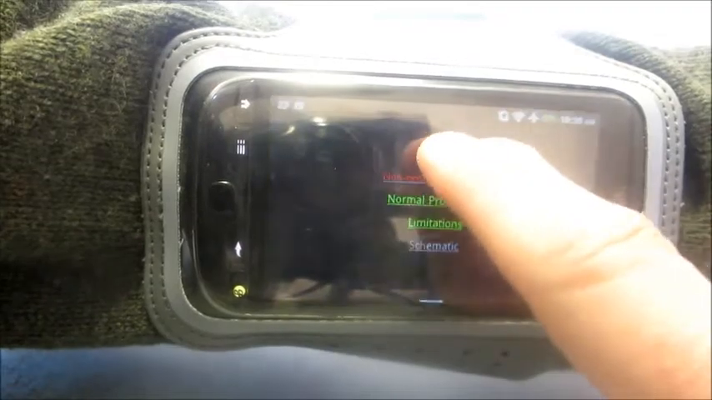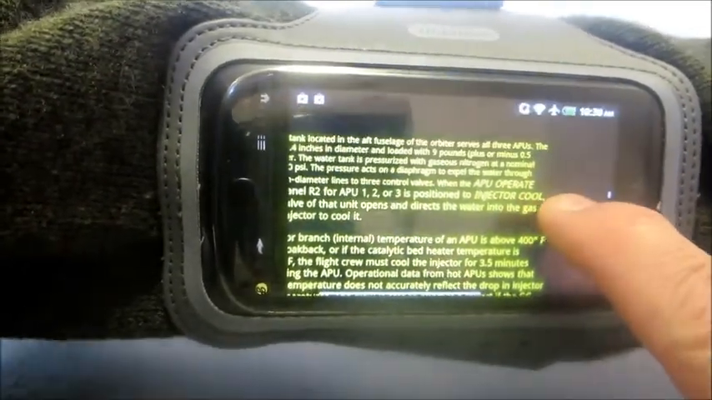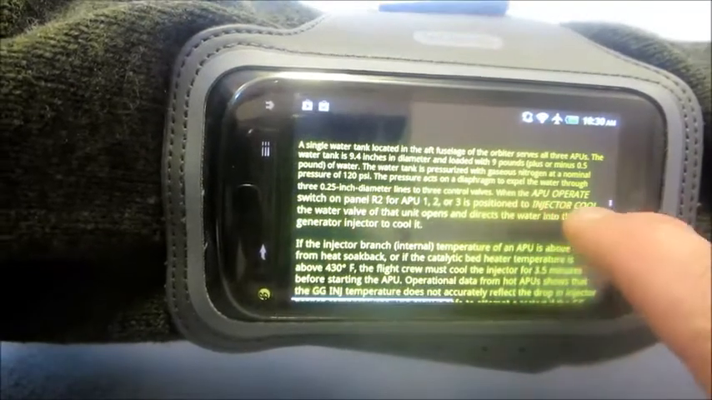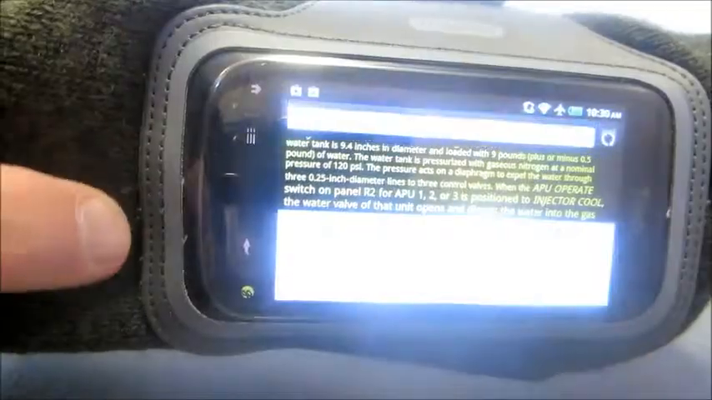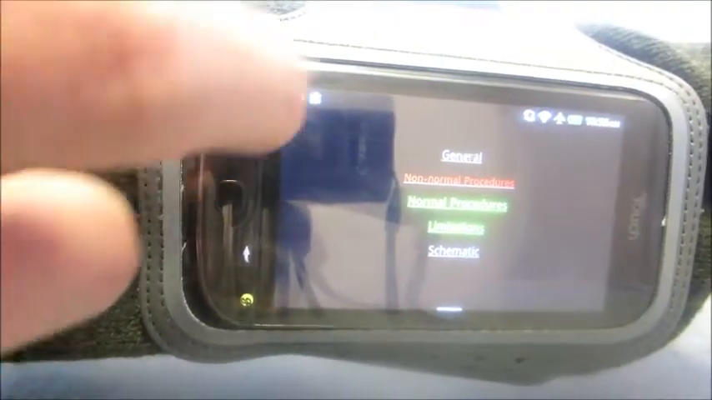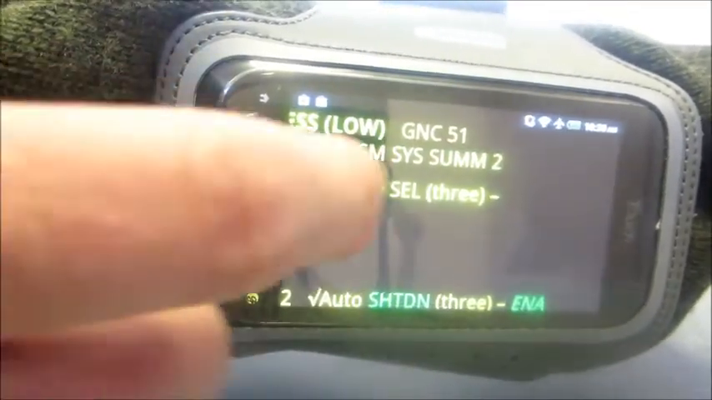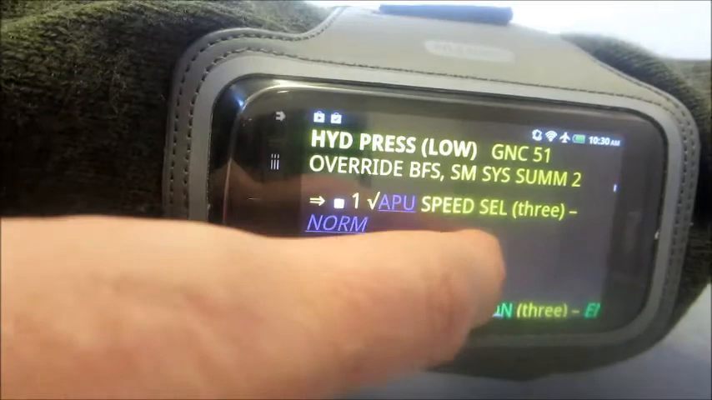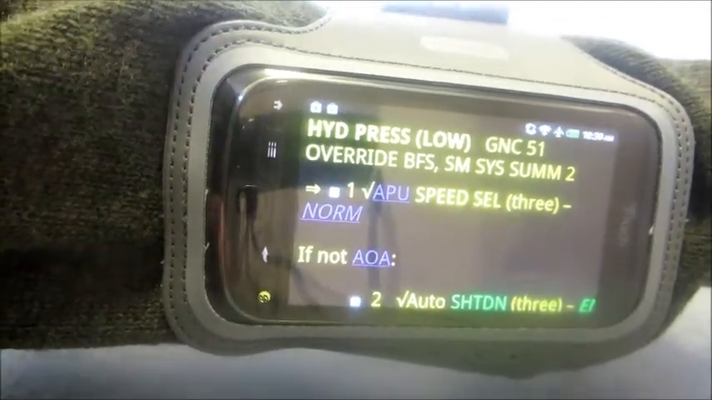Now in general, if you click on that, you'll be able to see a description of how that device fits into the system, and it's very detailed. Next, you will see non-normal procedures. If you click on that, you will go directly to the checklist that is associated with that light, switch or button. In this case, it's a hydraulic low pressure light.